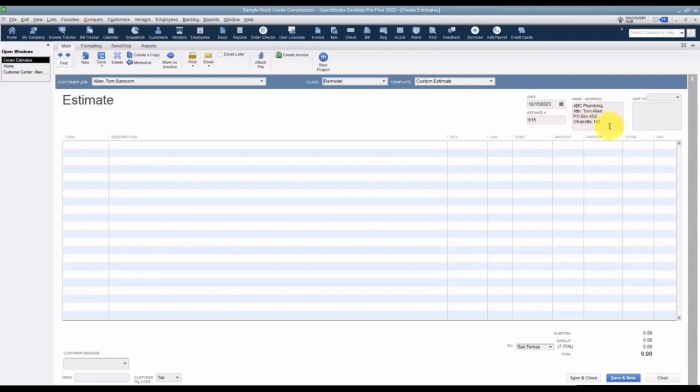You'll see here it pulled in the name and address of your customer. And if you happen to be shipping items somewhere, then you'll want to choose a ship to address over here. If you don't have one, you can add it. If you don't need this field at all, just leave that blank.